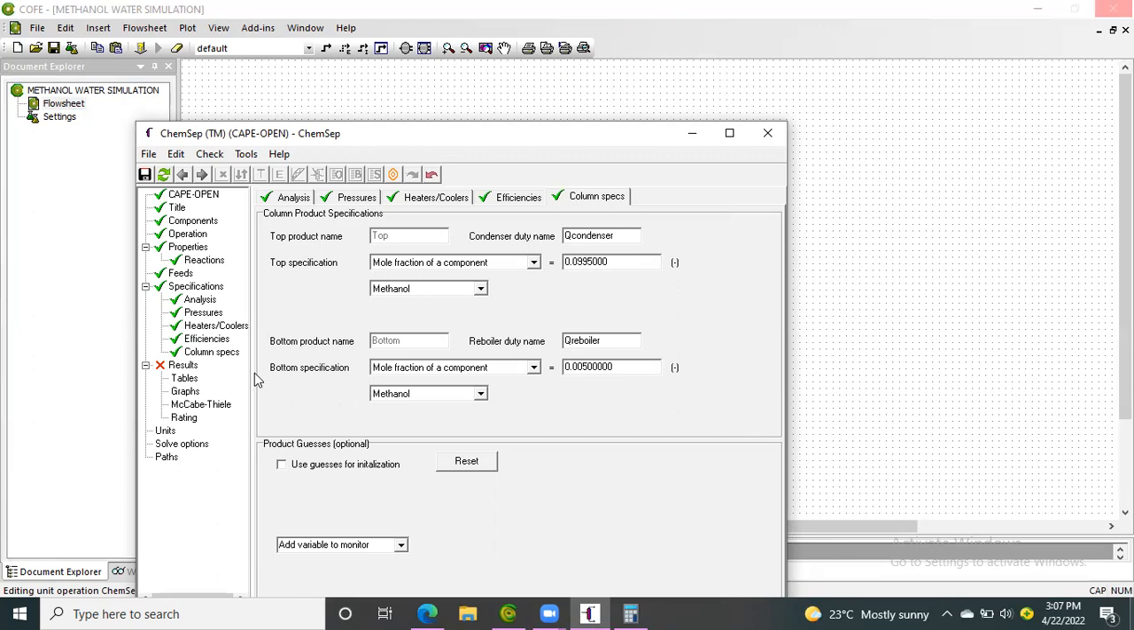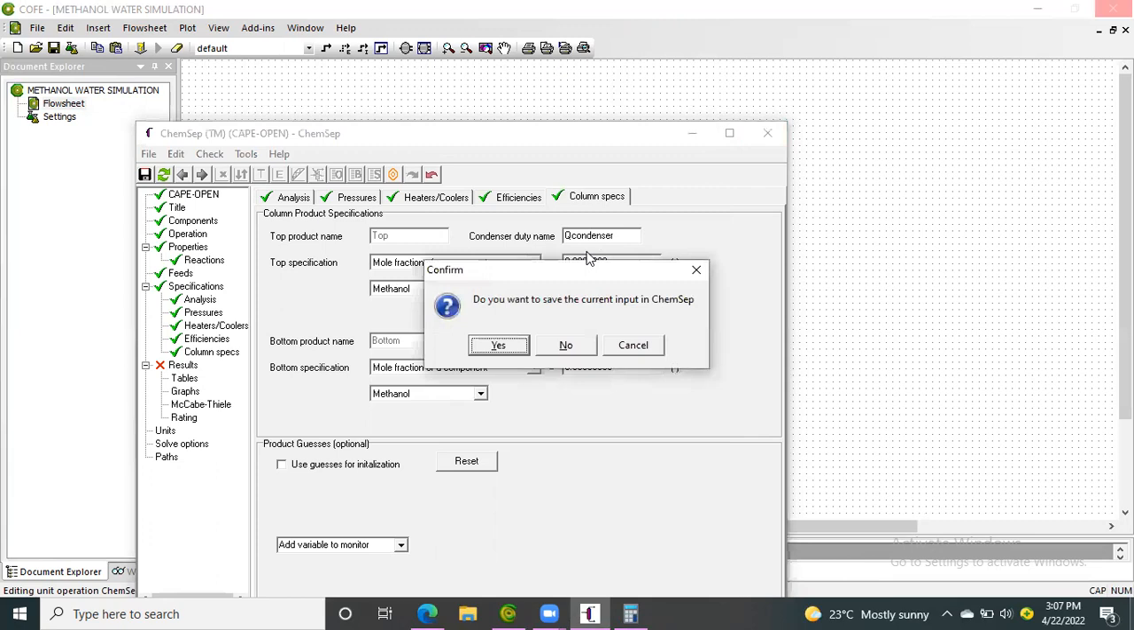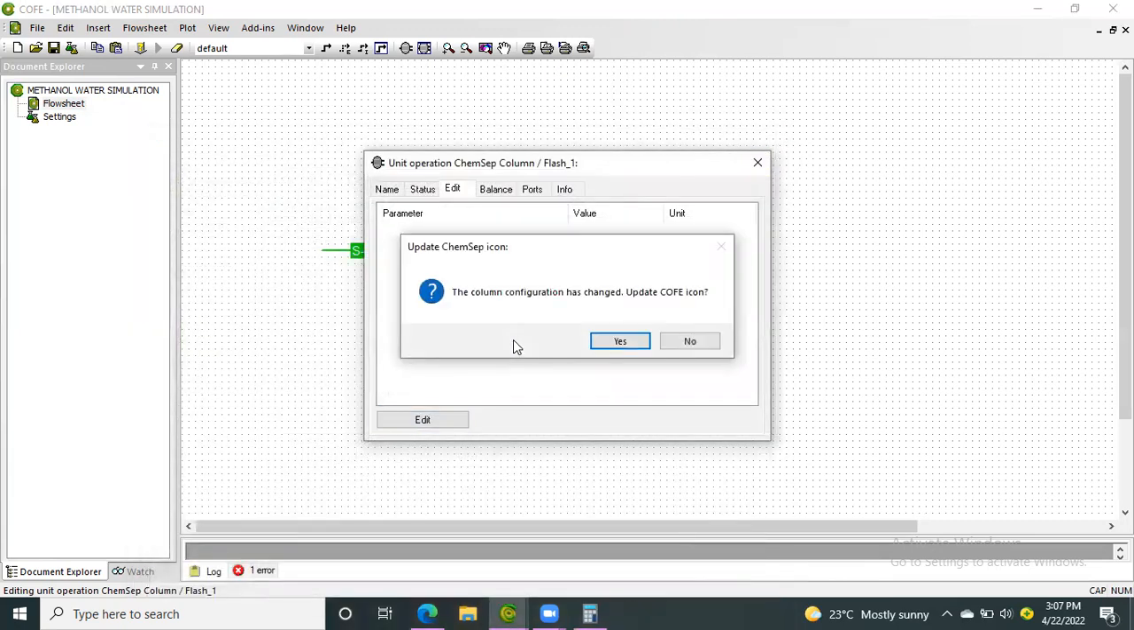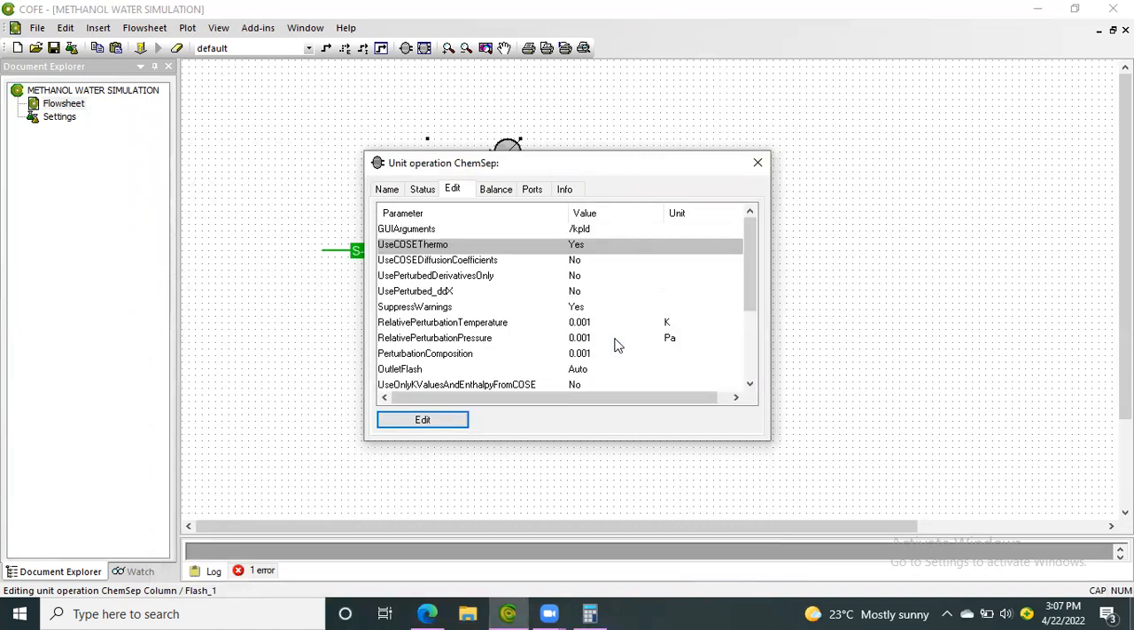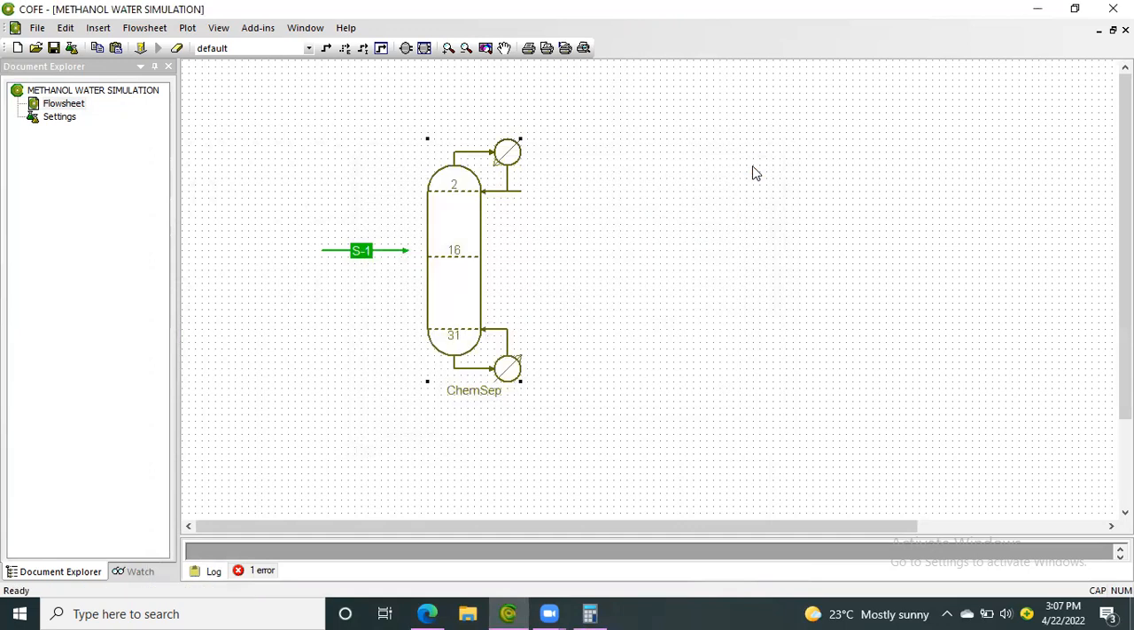You're done. This is still crossed because our solution isn't converged. So you just press X here. Do you want to set the current input in ChemSep? You press yes. Current configuration is changed. Update code. Say yes, and you press X. You see now it has changed. It has put your stage up to 31. This is 32. So your feed stage here, you connect it to your column. There you go.